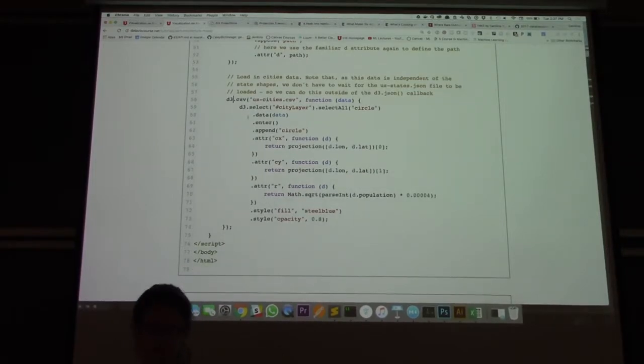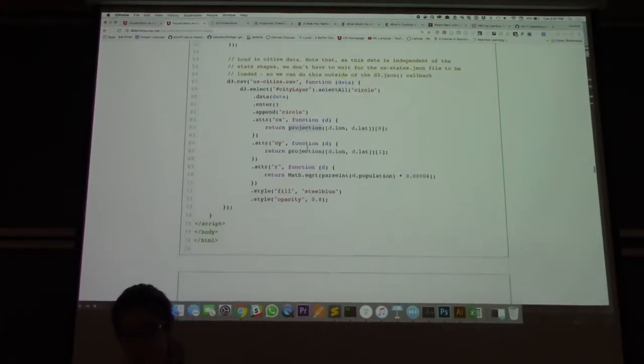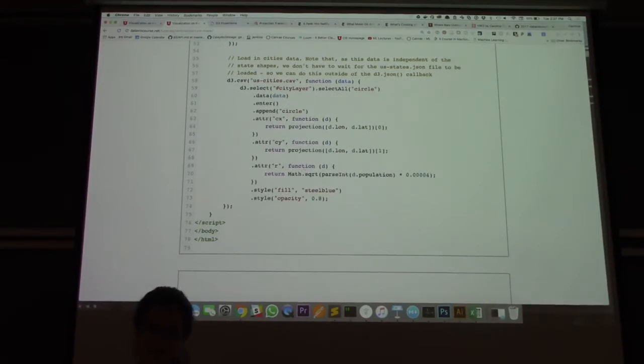Okay, so here we're doing the very familiar at this point: you load in the data, you enter, and for each data point, you're appending a circle, and then you're using that same projection that we did before to put those circles on the map. If we didn't use the projection and we just used a linear scale, as you can imagine, they would be completely off and not line up where they were supposed to be.